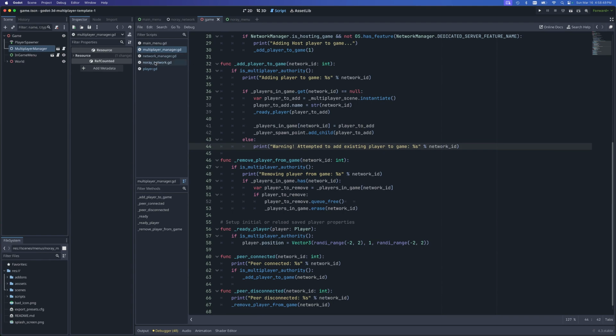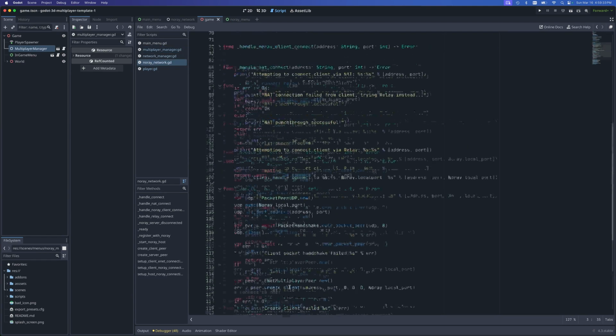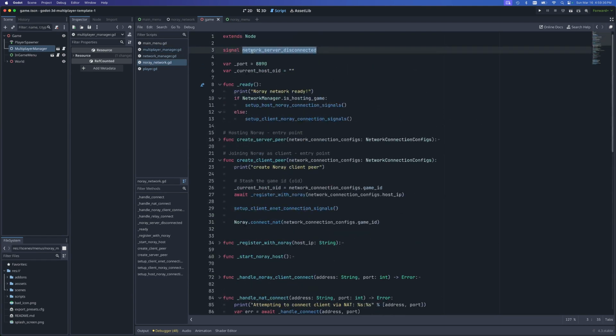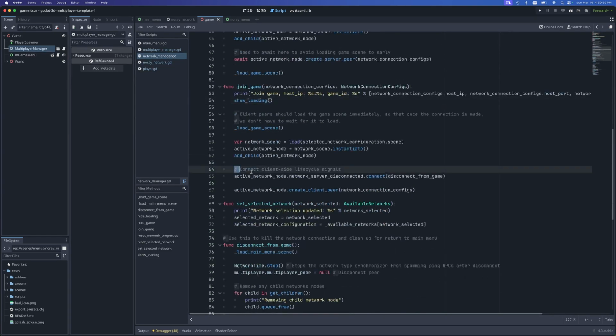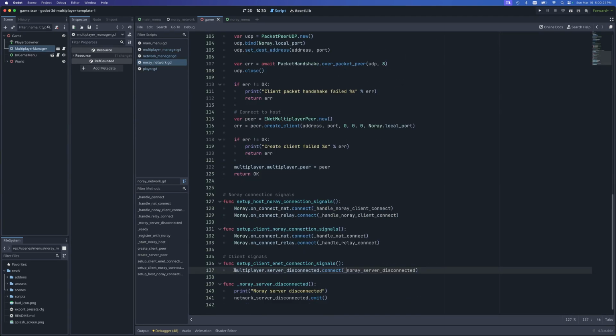The only other thing I'd like to point out is under the Noray network is that I connect this network server disconnected signal underneath the network manager when the player wants to join as a client. The Noray network script will fire this if it detects that the server or host has disconnected the client, like if the host goes offline or something. And since we don't want the client to just sit there in the game, we want to disconnect them and cleanly remove them from the game.